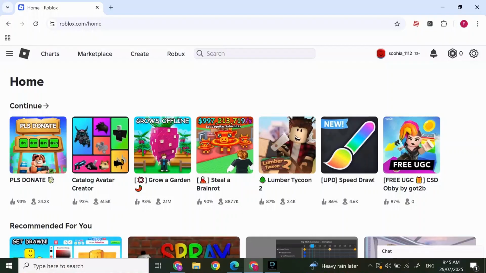First, open Roblox on your device. After you're in the Roblox app, log into your account. Then click on the gear icon at the top right corner of your screen. Now click on settings in here.